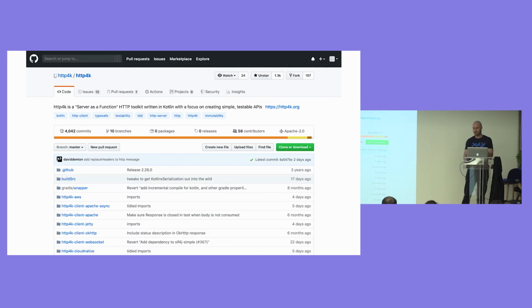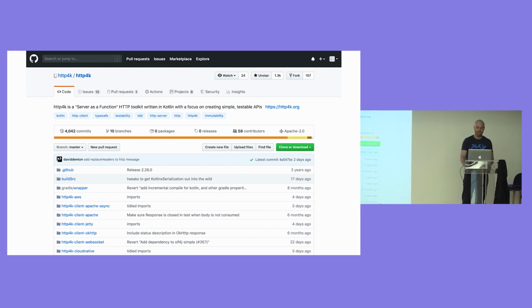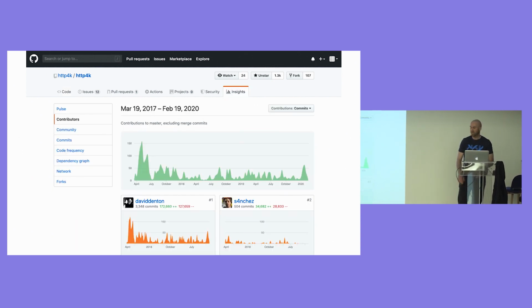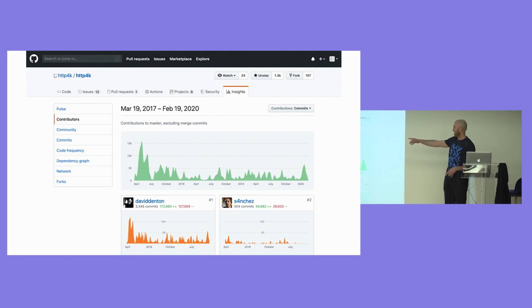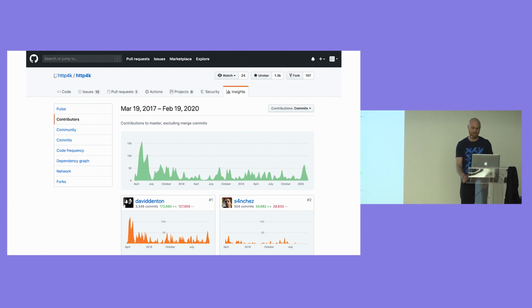And that was the homepage. It's an open source project, Apache 2 license. It's all written in Kotlin. That's the homepage on GitHub. If we look at the history on GitHub, you can see it started somewhere in 2017, and there are two main contributors, David Denton and Ivan Sanchez.